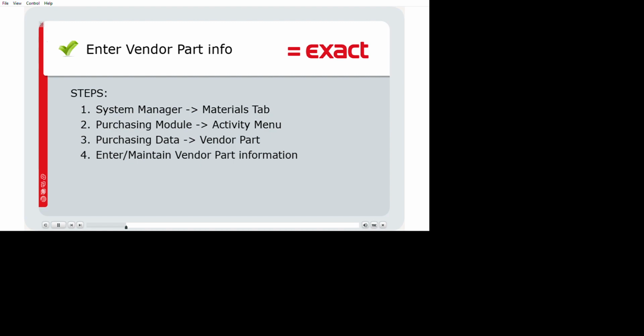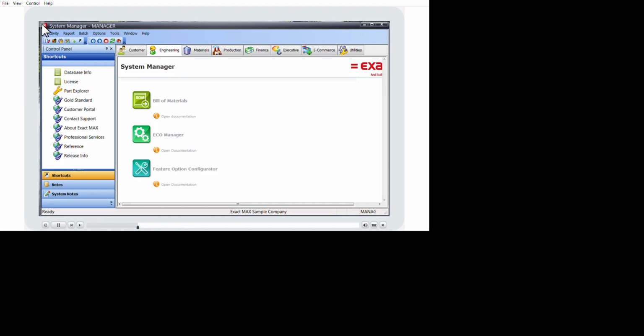These are the steps we'll follow. From the System Manager Materials tab, we will open the Purchasing Control module. We'll go to the Activity menu, choose Purchasing Data and Vendor Part. In the screen that appears, we will enter and maintain the vendor part information.